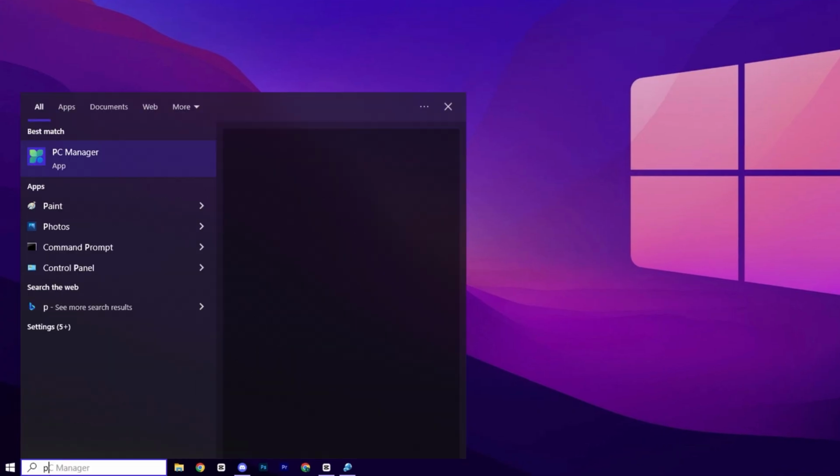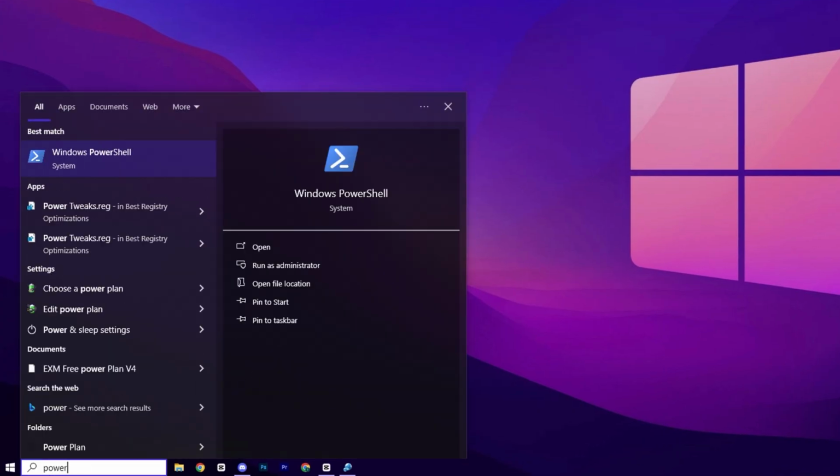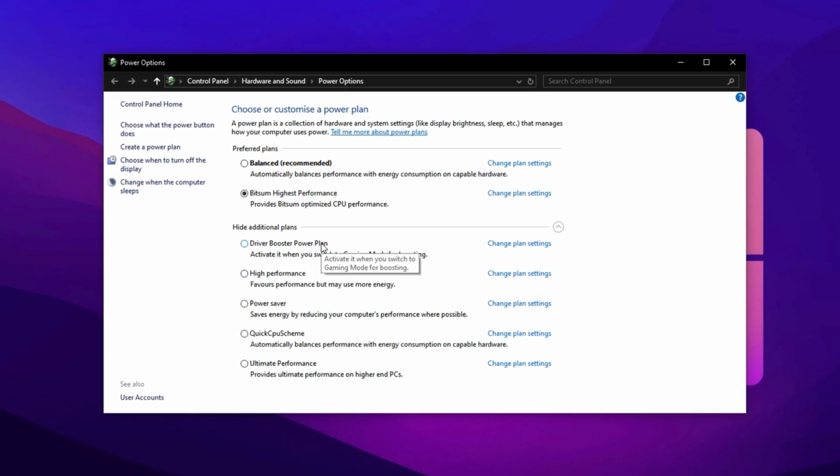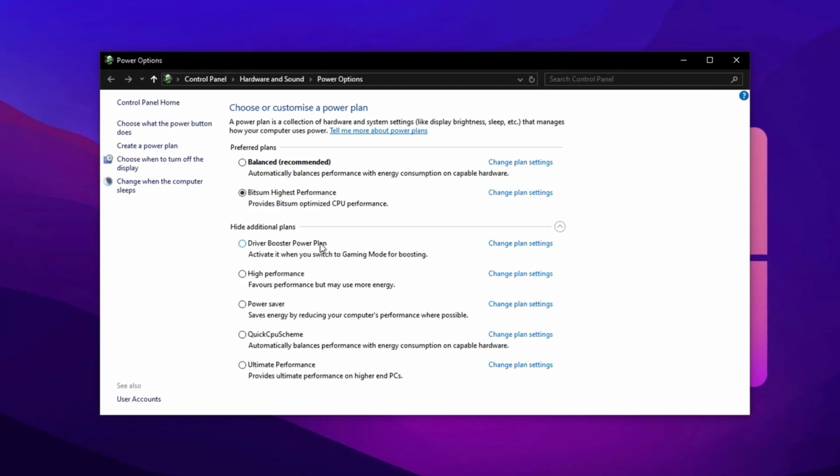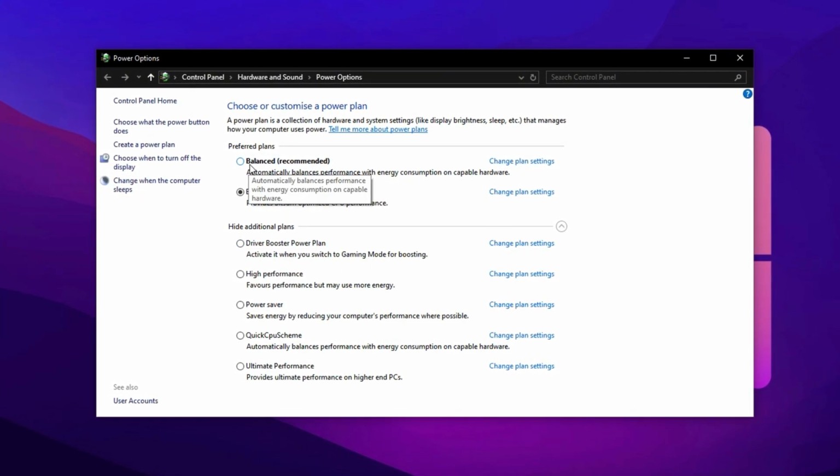Start by opening the Start menu and typing Choose a Power Plan into the search bar. Open the result and you'll see a list of available power plans. Typically Power Saver, Balanced, and High Performance.